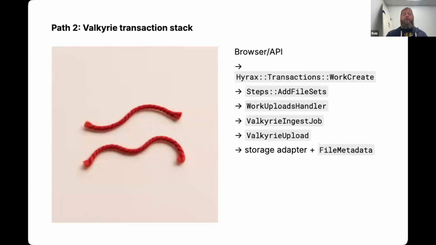In Valkyrie land, we have a transaction-based process. It creates the work create transaction, which has a set of steps. It works with the upload handler and then kicks off a Valkyrie ingestion job. And that creates a Valkyrie upload, which saves to the storage adapter. The storage adapter can be Fedora 6, it can be disk, it can be S3. Valkyrie supports a variety of storage adapters, and those are independently configured from the metadata adapter. And then it stores all the file metadata as a file metadata object.